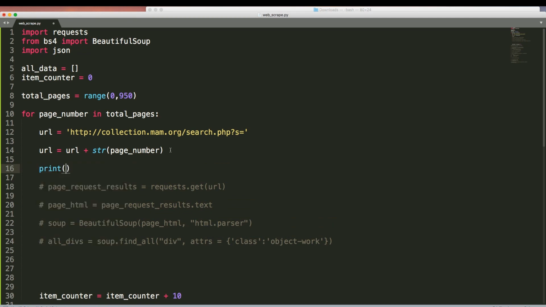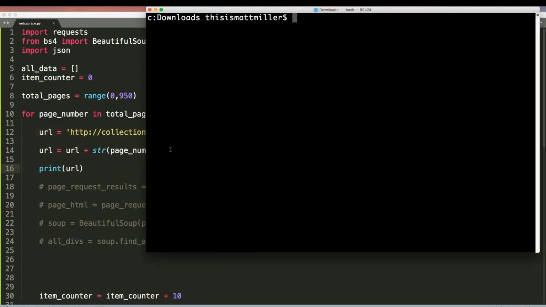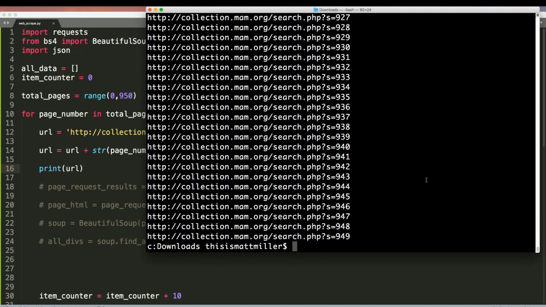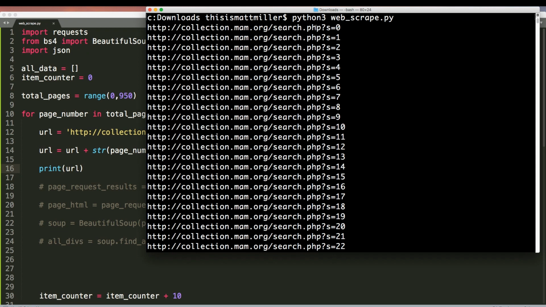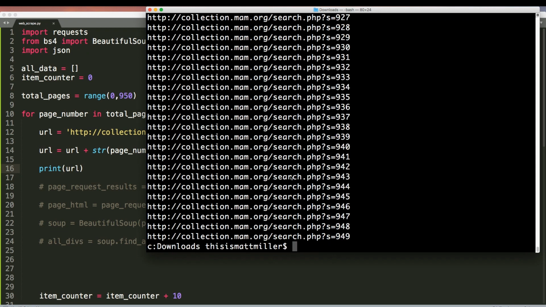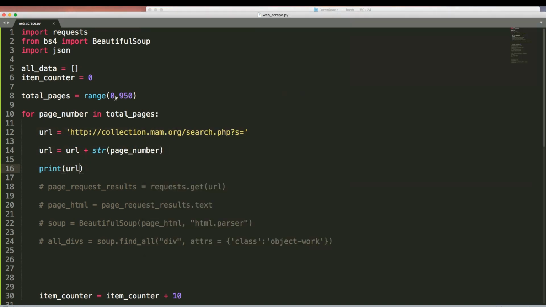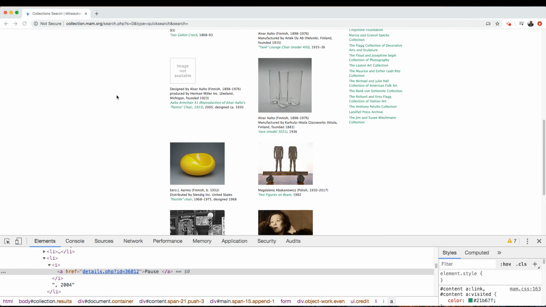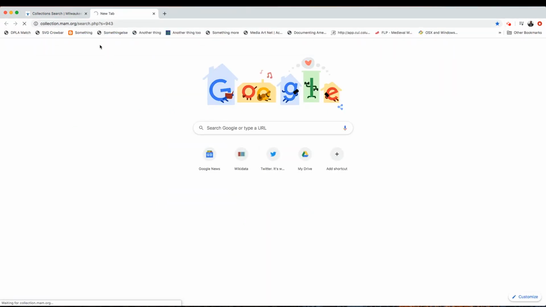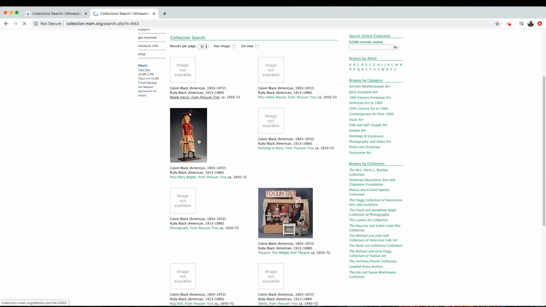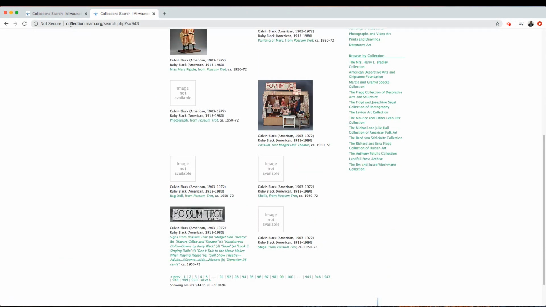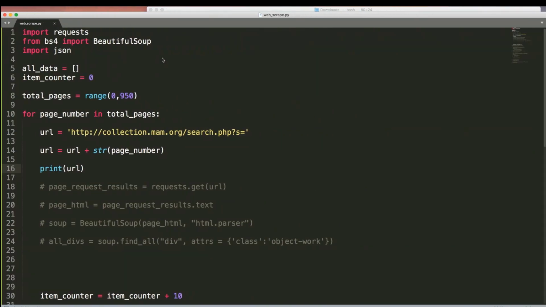Let's print out each URL. You can see here, it is going from 0 all the way to the last page. So if we picked one of these URLs and visited it in our browser, it would work, right? It's just a normal URL. Yep, here's that page. So we know our URLs are working.